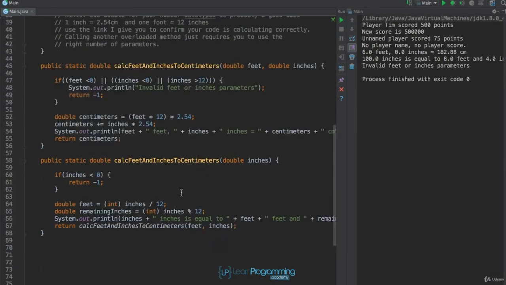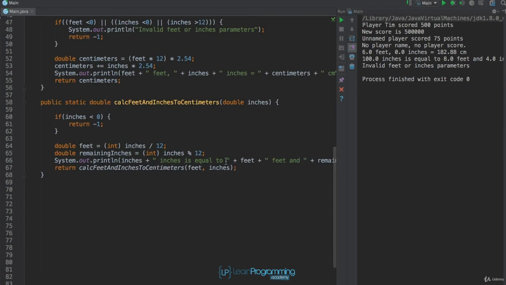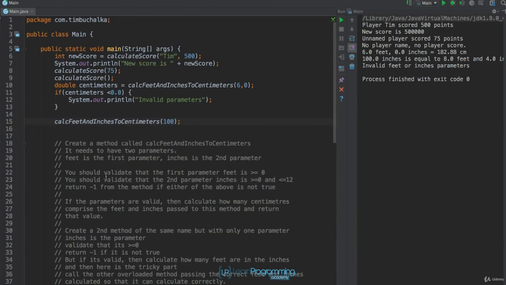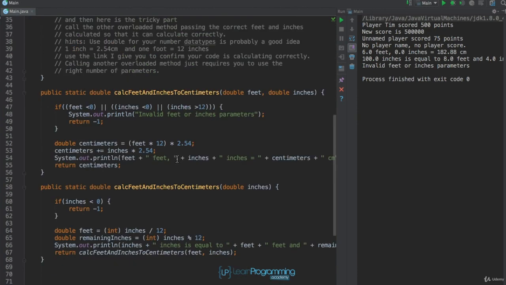And you can see what I've done here. I've passed the wrong parameter, haven't I? You're wondering, why is this coming up saying invalid feet or inches parameters? What I've done is I've passed the second parameter as inches. Well, inches was 100. We called the second overloaded method with a parameter of 100, and I've accidentally typed that in here as the parameter to call this first method. So what that should have been, of course, was remaining inches. Let's go ahead and try running that again.